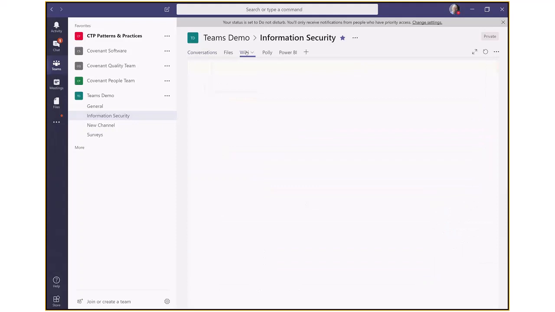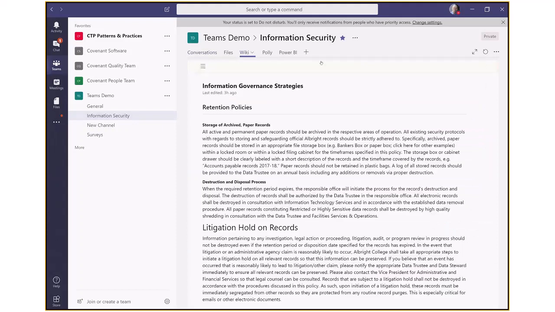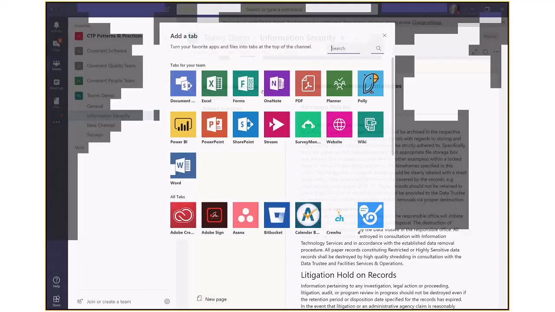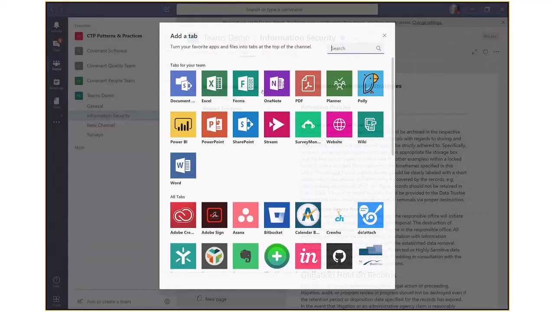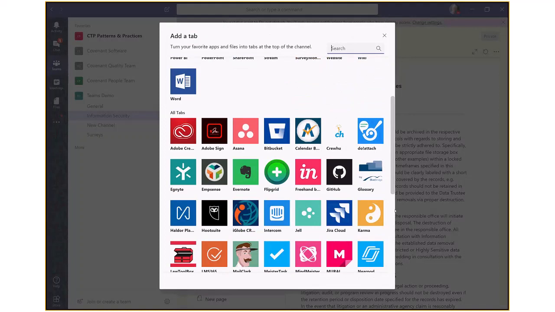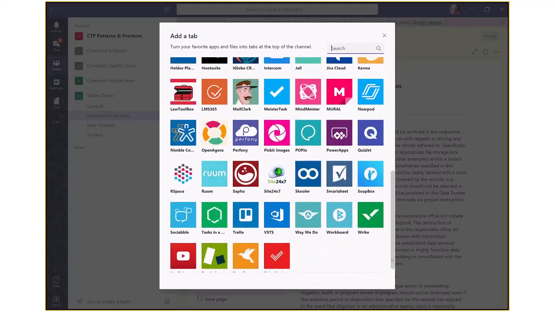Wiki, it's essentially a SharePoint wiki. I can come in here and add pages and share those pages with the rest of the team. And then beyond that, I've got the ability to add additional tabs. I've added one called Polly. I've added one called Power BI. You can add from all of these apps, basically anything that has a connector that'll interact with Teams, and this is a growing number. I can bring in content from other cloud services, whether they're in Office 365 or otherwise.